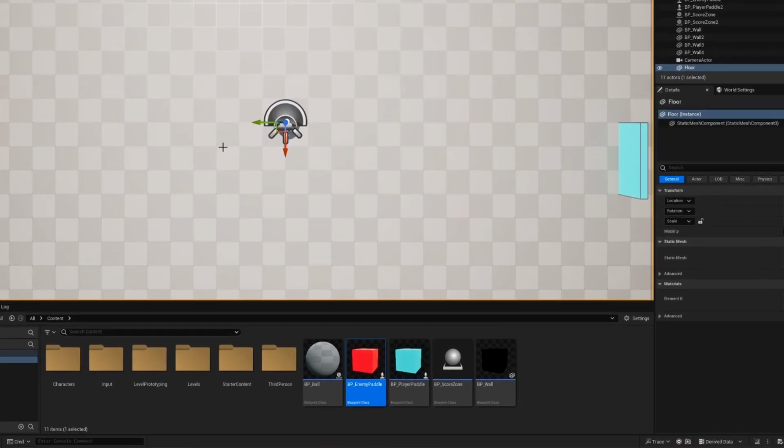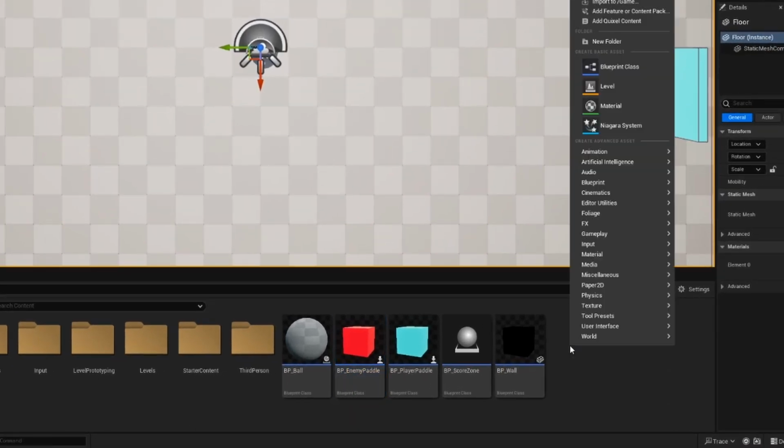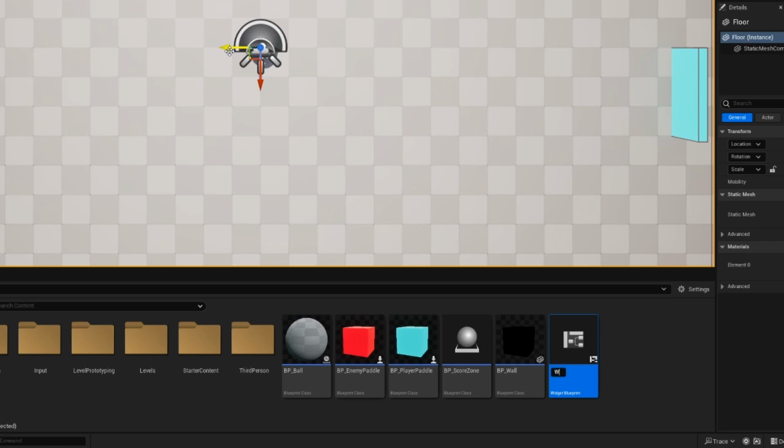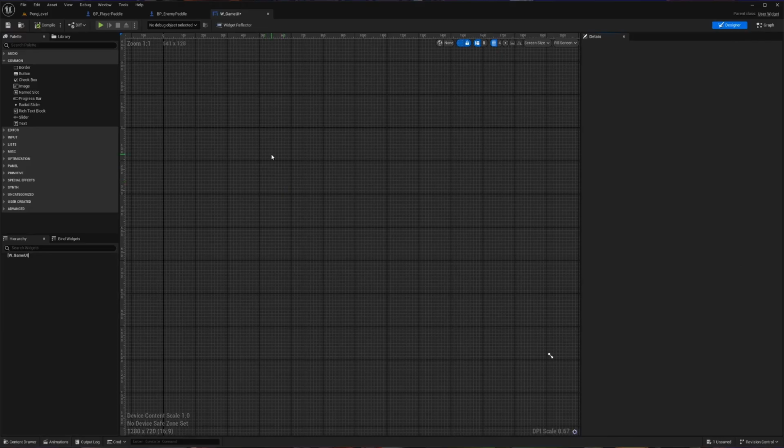To create a user interface element, we are going to right click in our content browser, go to the user interface section and select a widget blueprint. From there, you can select user widget, and I'm going to call this widget_game UI. If we open this up, you are going to get a brand new screen that is going to mean absolutely nothing to you. This is the UI editor.